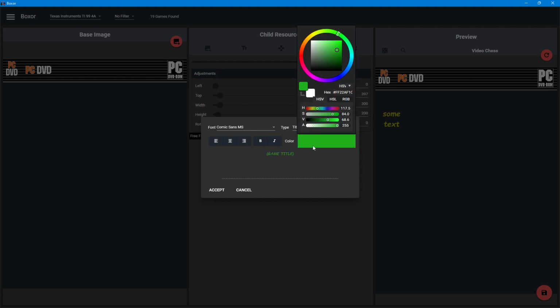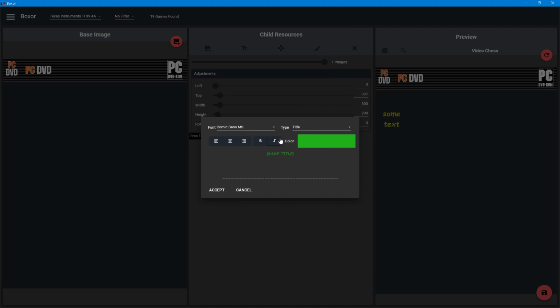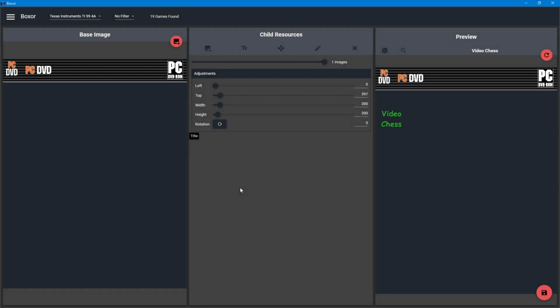So let's go through. I'm going to change color again. And I don't want it to be italic. Click that. Boom. Now you'll see here that matches. So let's put it towards the bottom of the image. Oop, not that far. And we can adjust where it's positioned.